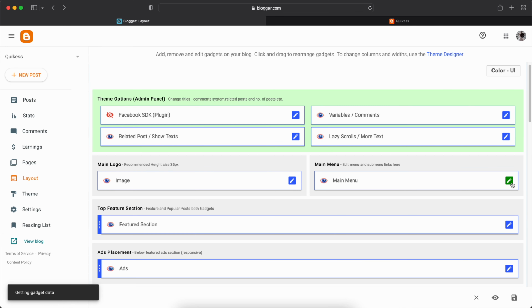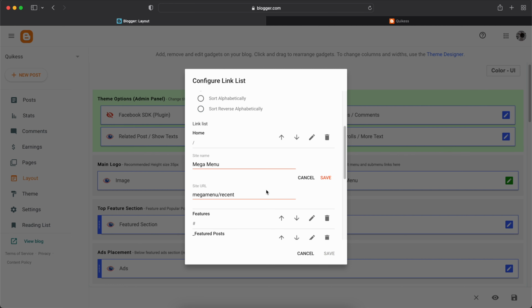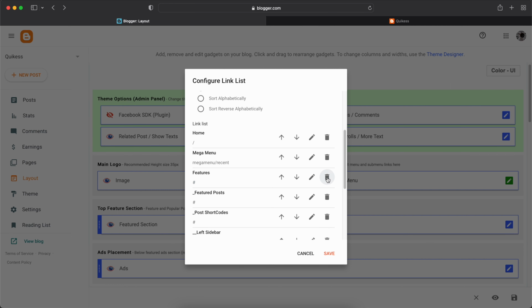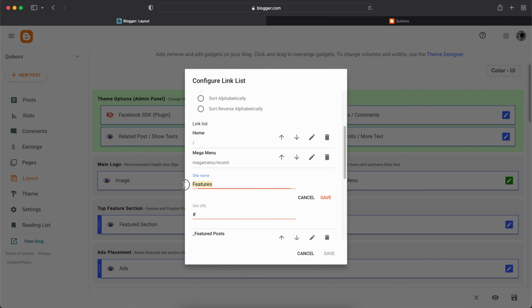Now, we're going to change our main menu in the header. Click this pencil button. This recent keyword is basically the label that we'll give our blog posts, and this element will get all those posts here. You can change it or leave it like this. Now we'll change the drop-down menu.